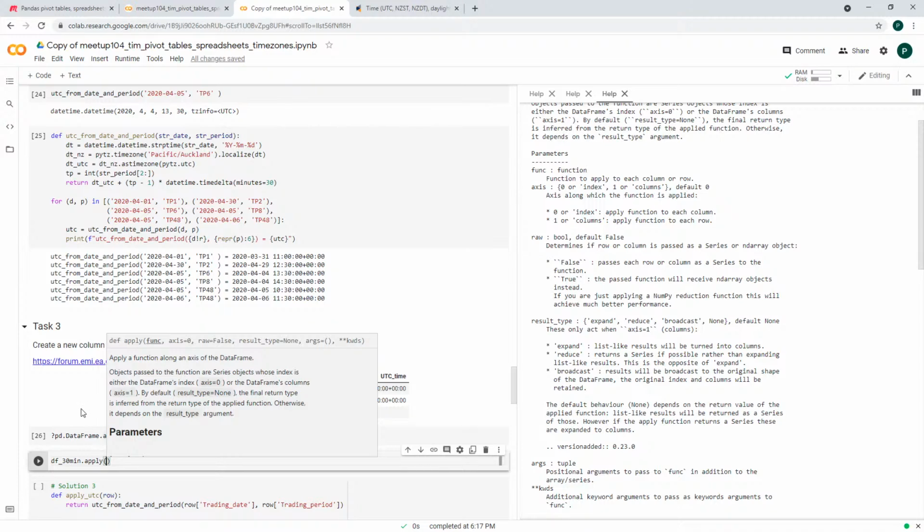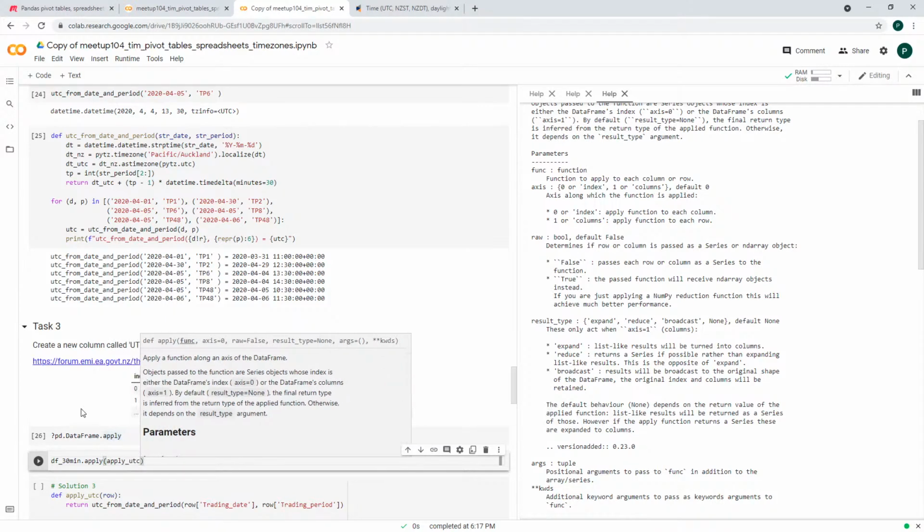So we'll create a new function, which we haven't created yet, called apply UTC. And now when we're passing a function as a parameter to another function, we don't call it, which would be putting the left and right parentheses in. We just leave the function name there and it works just like a variable. We can pass functions around and then they can be used. It's a very powerful feature of Python.